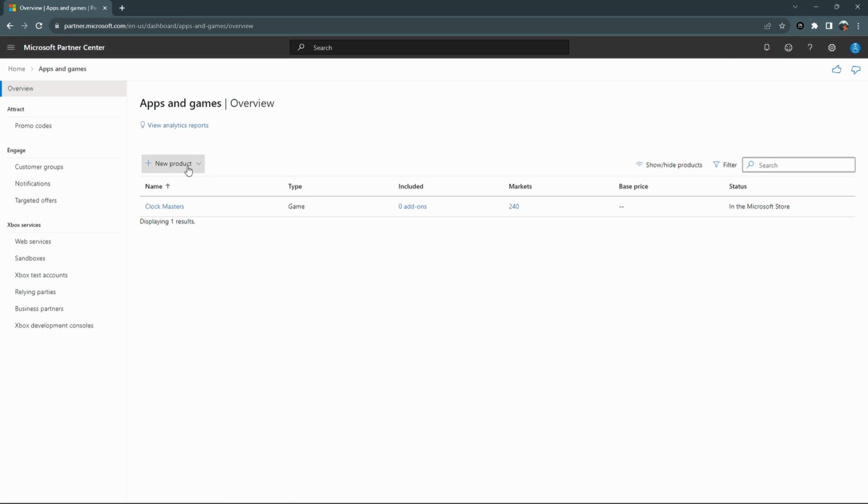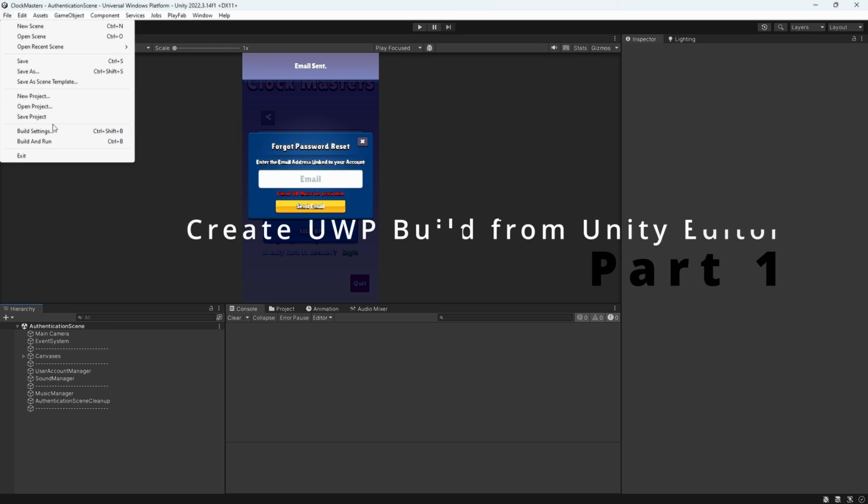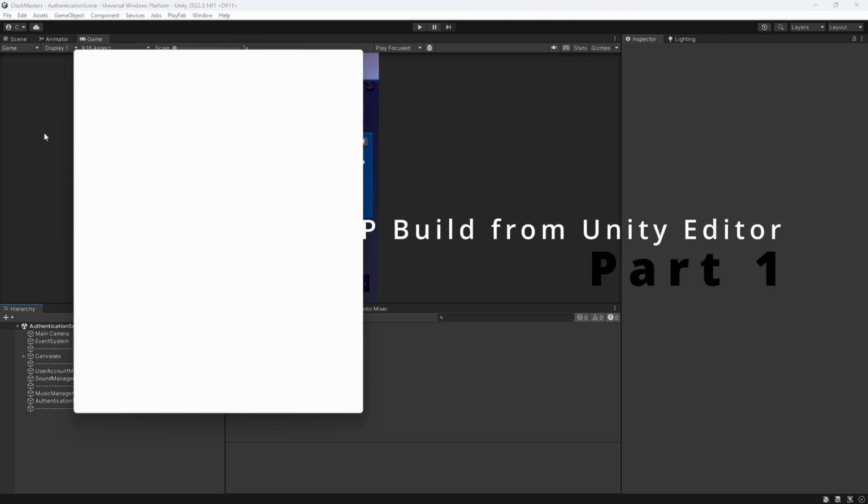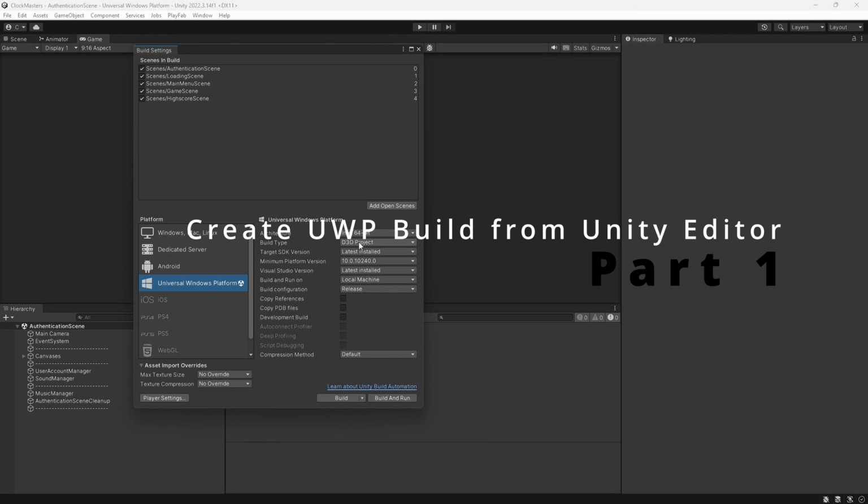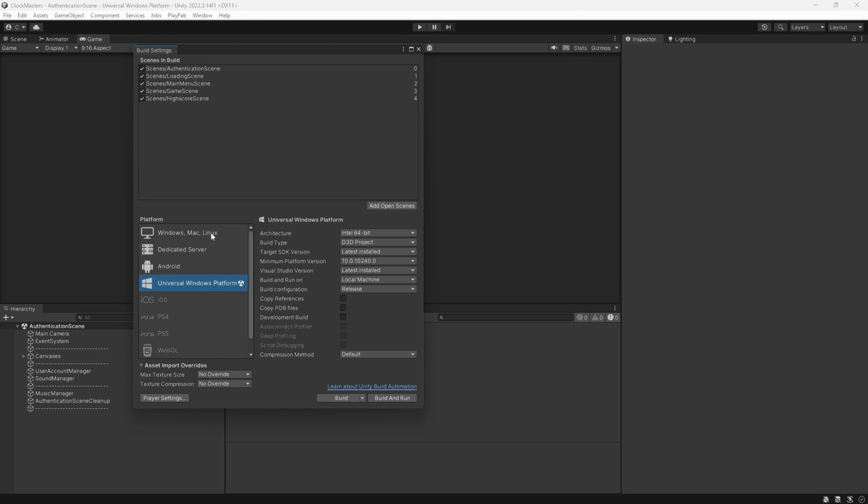And this is where you'll create your new product and then import the UWP export that we're going to create. We'll go to the file and build settings. And then within here, if you're not already on the Universal Windows platform, you can just click on it and then hit switch platform. It'll take a little bit to load, but it'll switch over and then you'll get the build and build and run icons here.